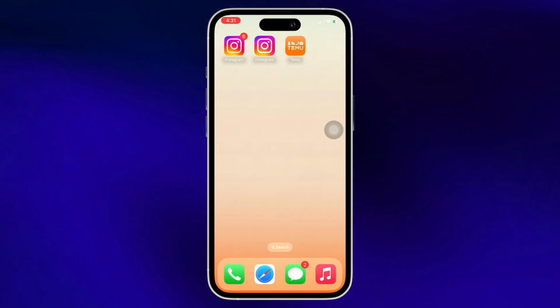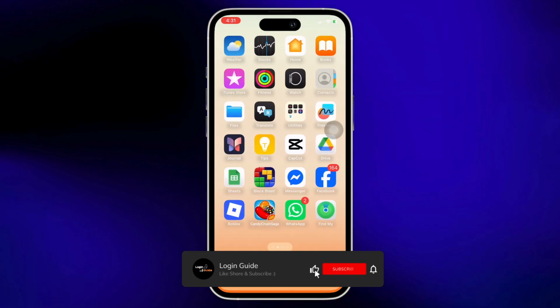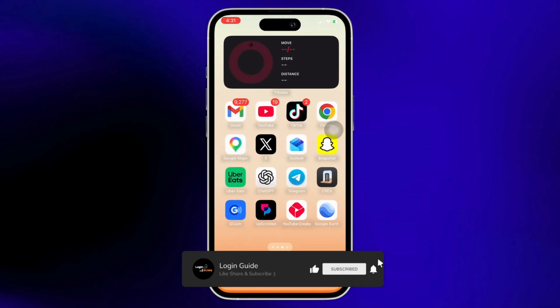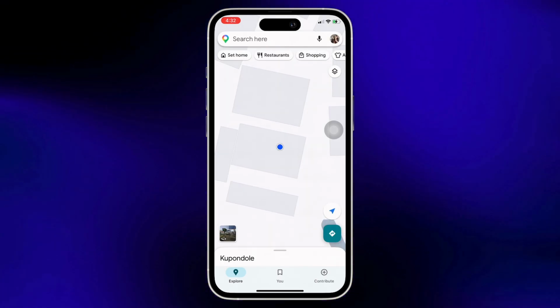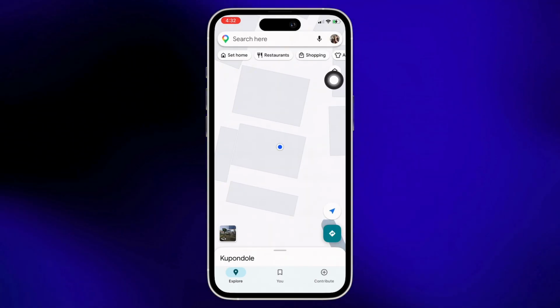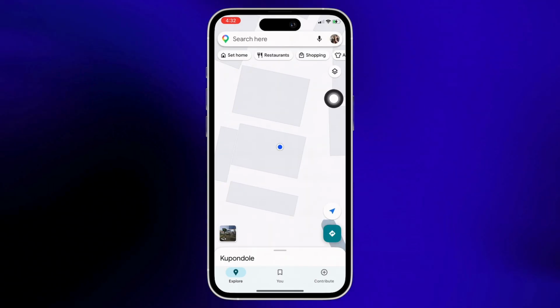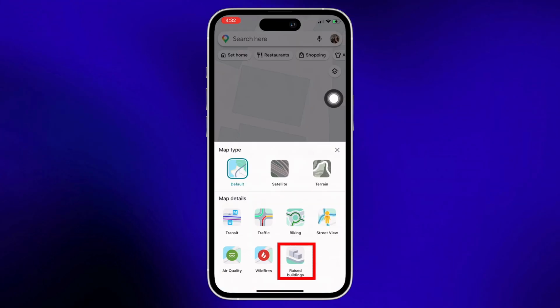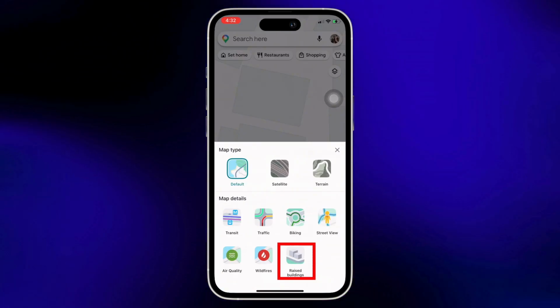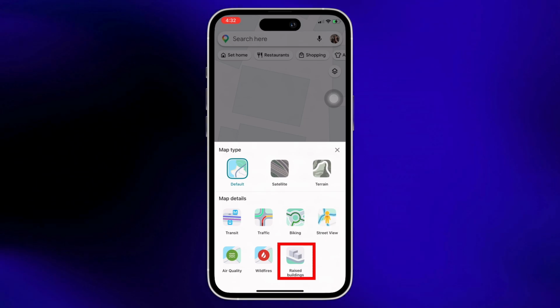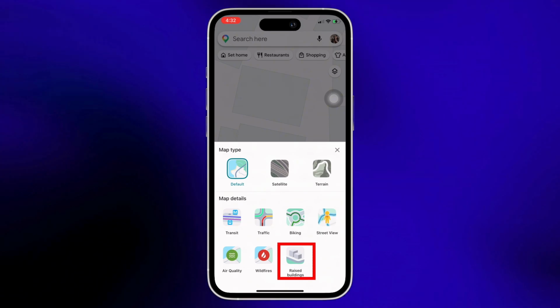Now let's get right into the tutorial. First things first, go ahead and open the Google Maps application on your device, and here tap on the square-like icon you see there under the preferences. Here you will then see the option for 3D, so go ahead and tap on the 3D option you see there, and with this 3D mode on, your Google Map will be enabled.